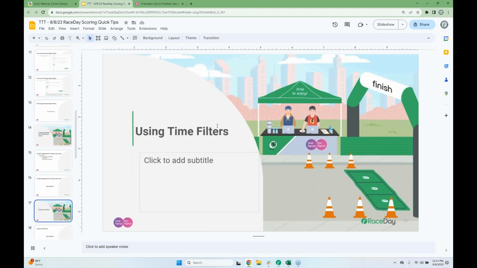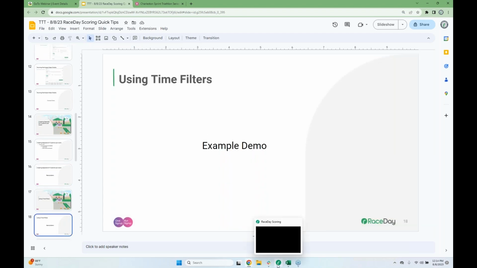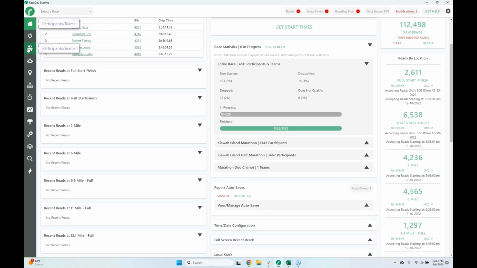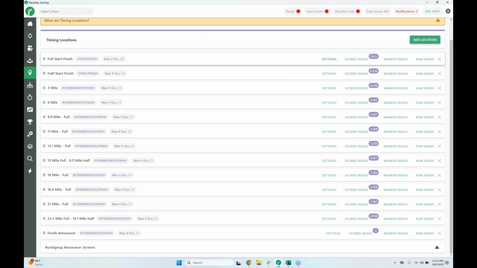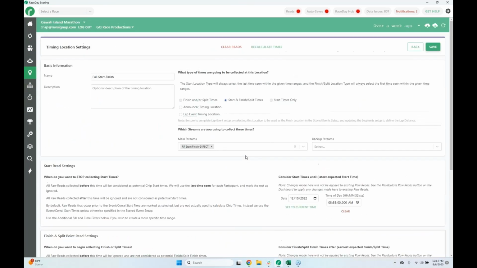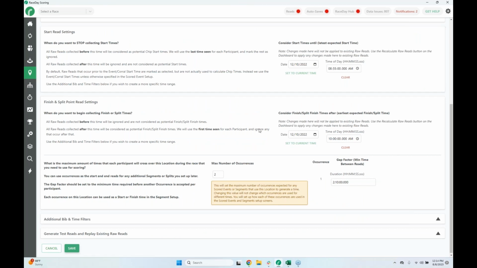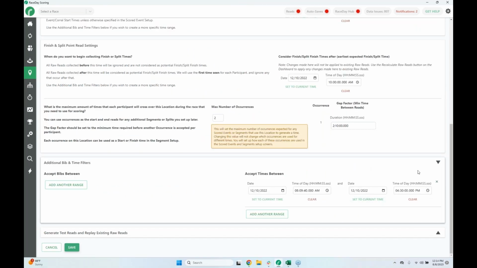Using time filters, we kind of just talked about that. So we can go back into that one. Again, I use time filters a lot with specific timing locations. So you can set time filters. These are time filters, but I like to use these time filters as well for specific locations.